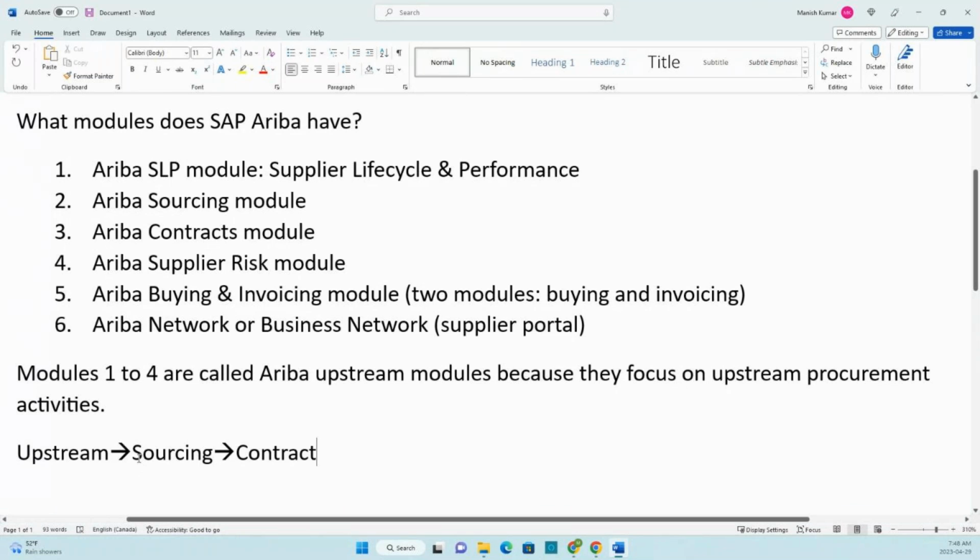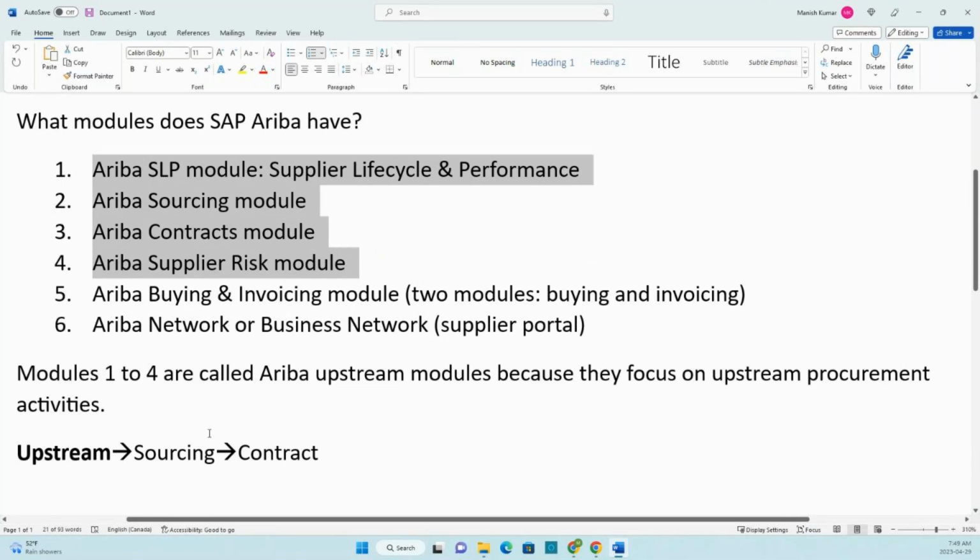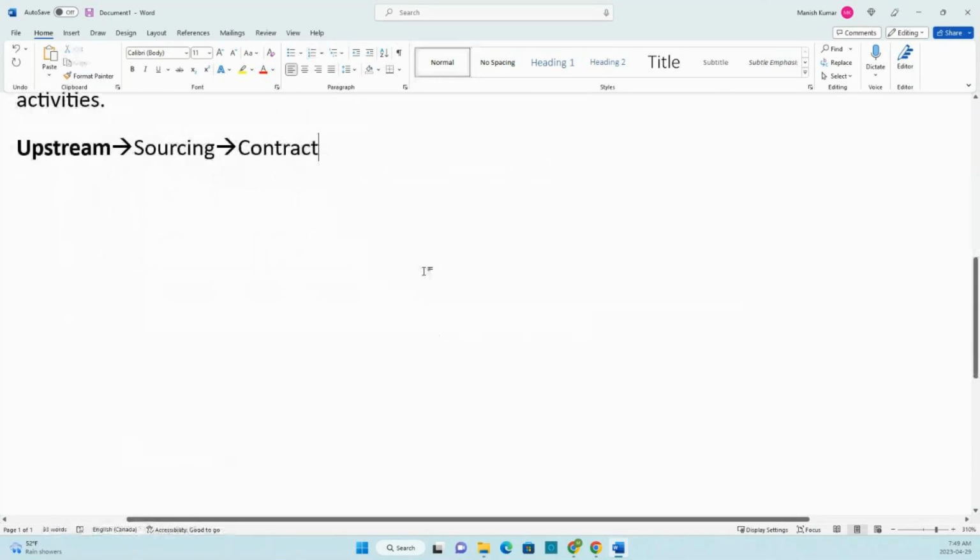Now, the reason Ariba SLP module is lumped together with upstream is because in order to conduct your sourcing and create a contract, you need to have supplier records, right? So we need supplier data. In SLP module, you will basically create that supplier data, right? And the risk module is also lumped together with upstream because it is basically working on supplier risk, right? And suppliers are managed in Ariba upstream, like SLP, right? So collectively, all four are parts of Ariba upstream: sourcing and contract. Right? Now, why do we need sourcing and contracts?